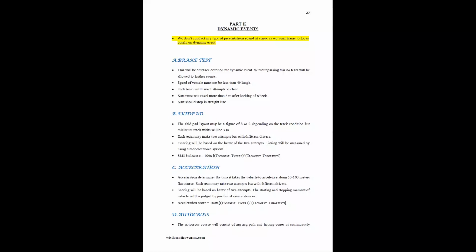Next is acceleration. Acceleration determines how fast your car can accelerate. In this acceleration also you'll be provided with two attempts. We'll be checking how fast your car can accelerate on a flat surface. The shorter time will be considered for your scoring purpose.